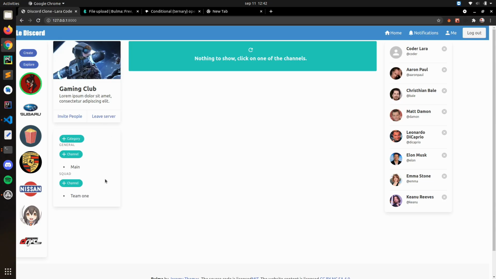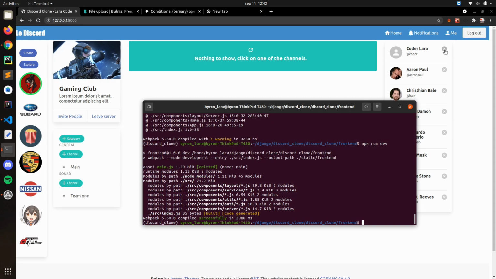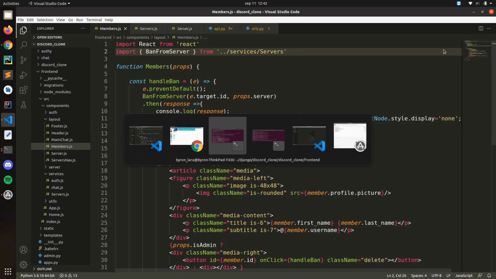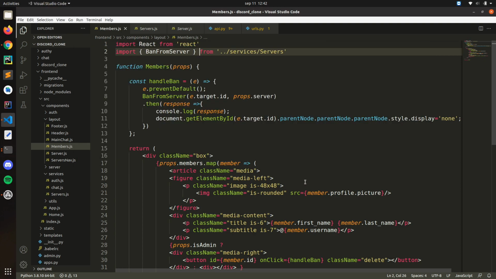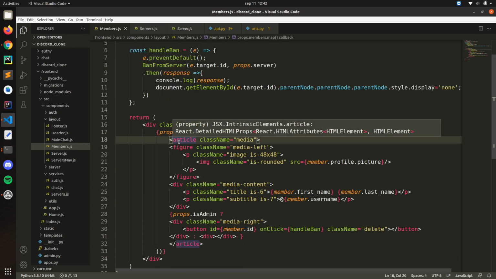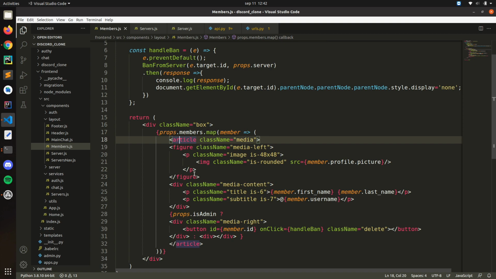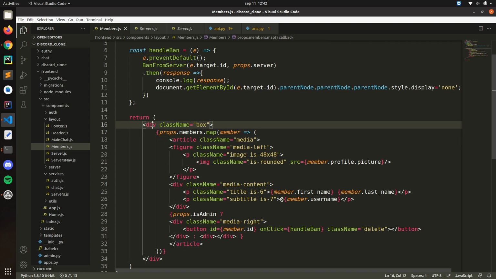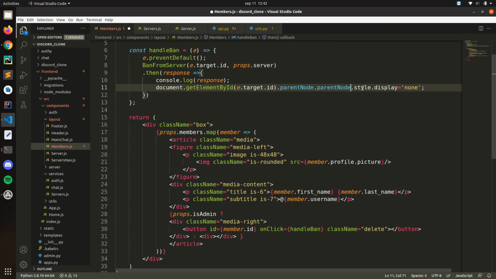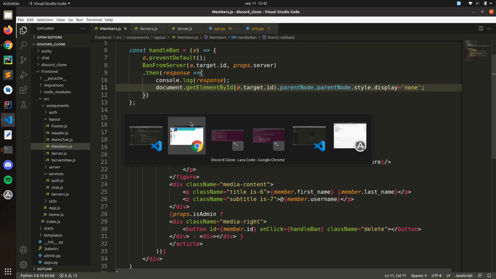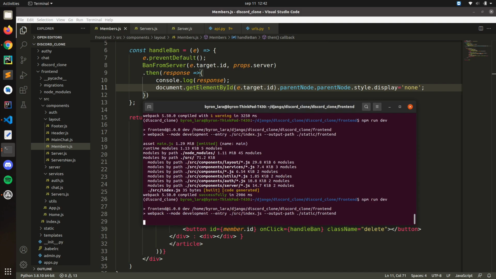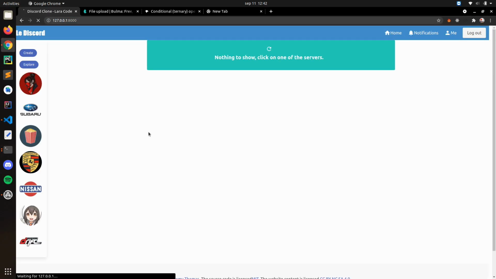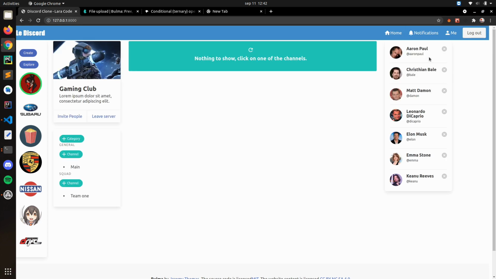Click on this one, and then let's try banning this user. Goodbye. Oops. Oh, I see. Yeah, I basically hide the whole box, so you just need to hide this one. But it basically deleted the user. So let me rerun this again. And as you can see, the user is not there anymore.